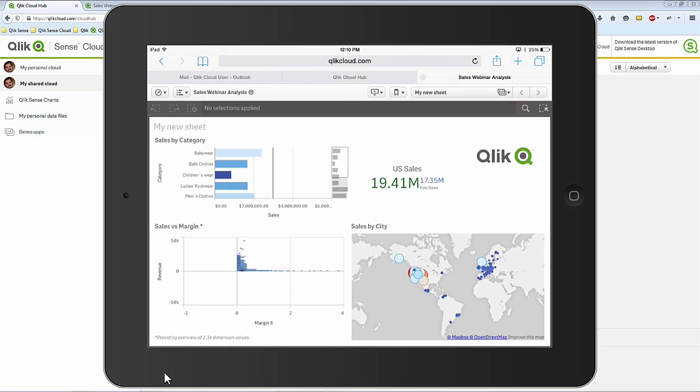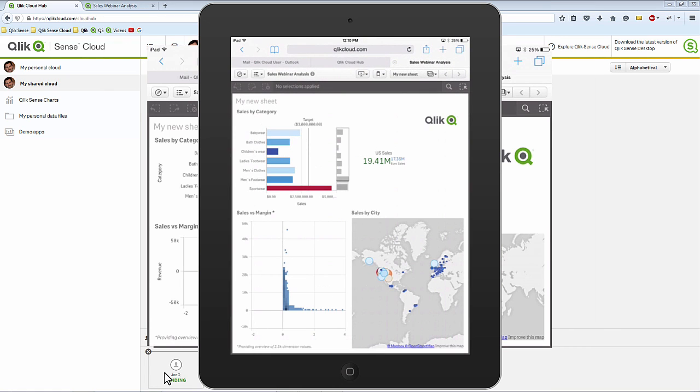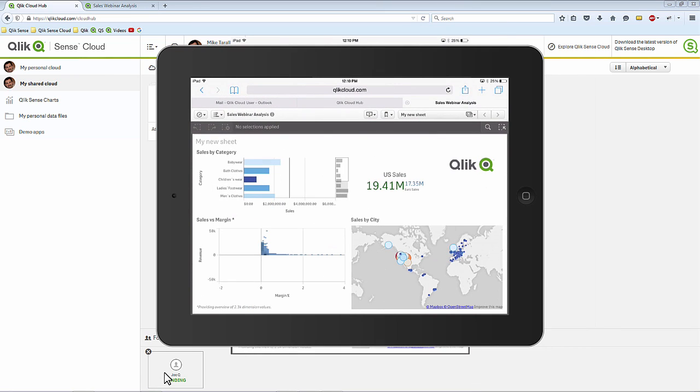And there is our app. And it has a complete responsive design. If I turn the iPad in a vertical, you can see how the application will adjust itself accordingly. And it's not just visualizations that will resize, it's also menu configurations and selection interface options that will also adjust to give you the optimal viewing and usage experience.